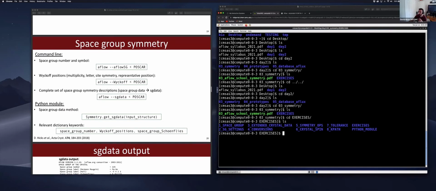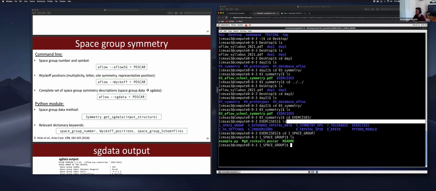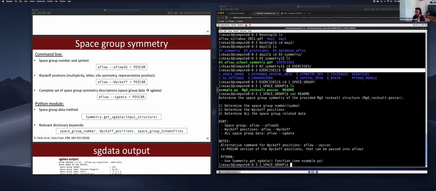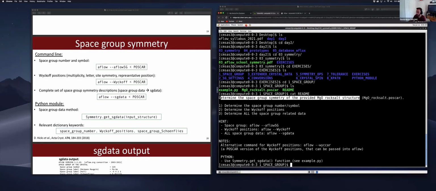All right, so let's go ahead and get started. I'm just going to go through a few demos. Let's go into the first directory, which is space group. Hopefully everyone can see. If you can't, I can increase the font size, just let me know. Okay, so let's cat the README to see what we're going to be doing. This first exercise, we're going to be determining the space group symmetry of the magnesium oxide rock salt structure, and I've given you the geometry.